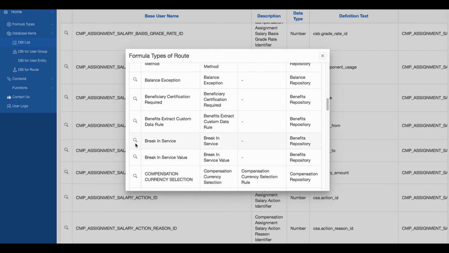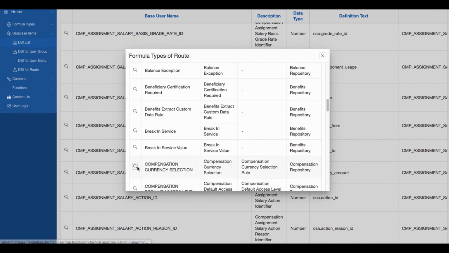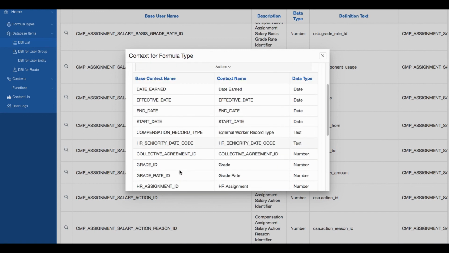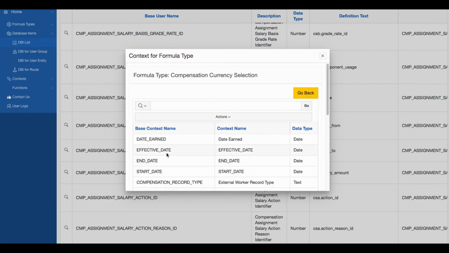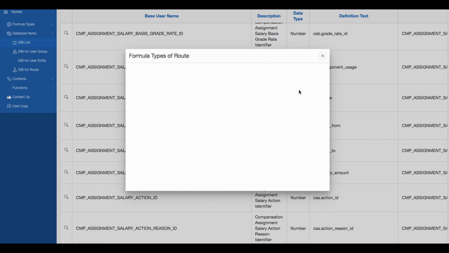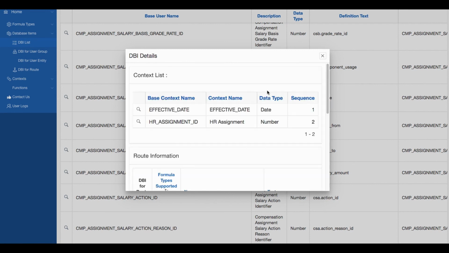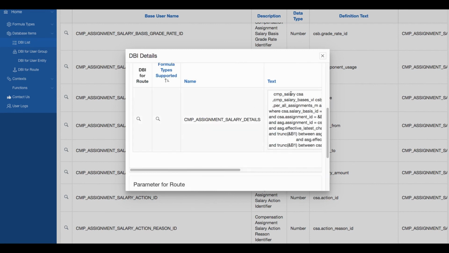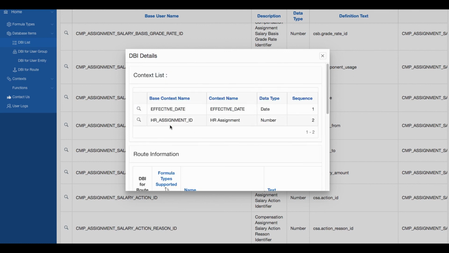Now if you go here, balance exceptions. Okay, let's see current selections. See that HR assignment date should be there and the effective date should be there. As long as the effective date and HR assignment date are supported by that formula type, they can use any DBA from this route, because that supports only effective date and HR assignment date. This is the relations. Again, I'm repeating it: this application is not available anywhere. This is personally developed by me for my own use to analyze the whole information.